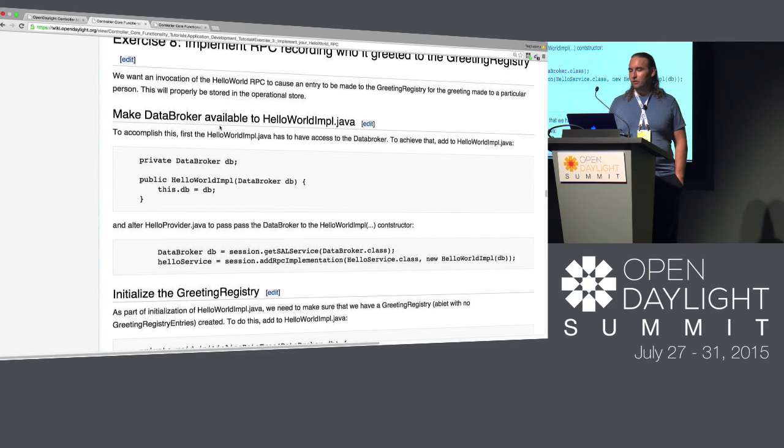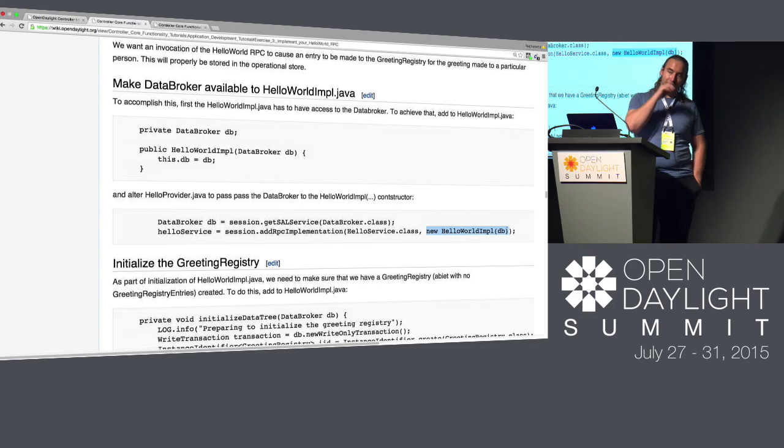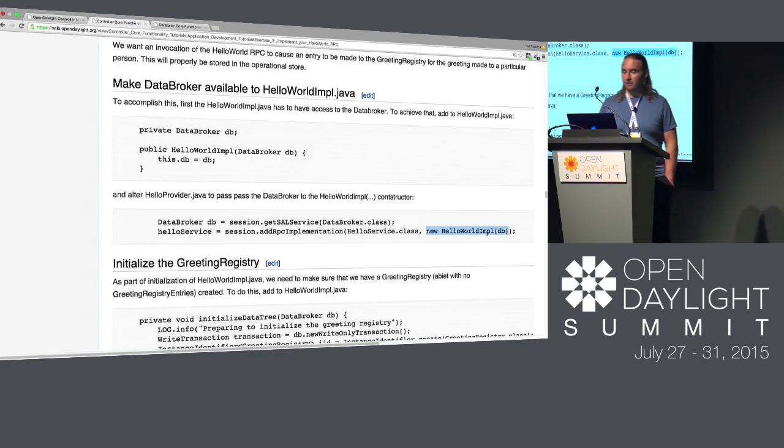To do this, you need to make the data broker available in HelloWorldImpl.java, because it's going to talk to the data broker. So you need to add a constructor that we can use to pass the data broker in, and a field where we can keep the data broker. And you need to alter the provider so that it gets the data broker from the session, and so that when it is creating the hello world implementation, it passes it into that constructor. So that's the first piece of this, making the data broker available.